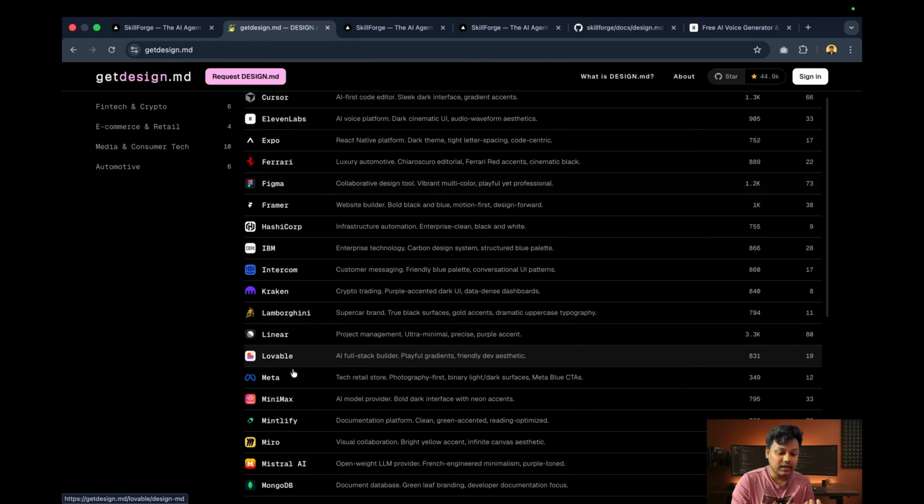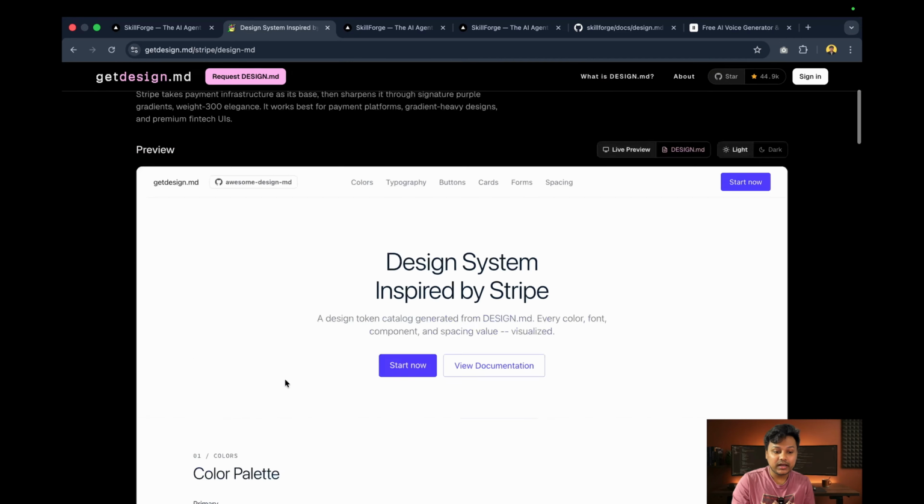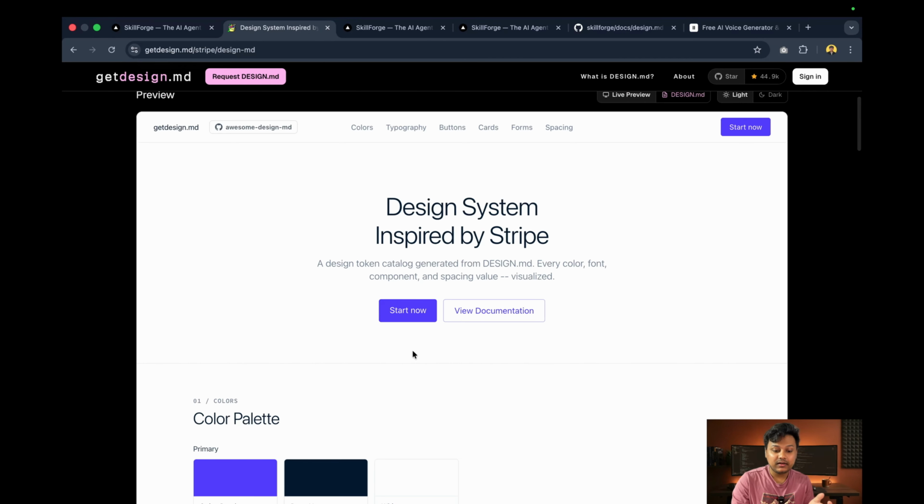Like if you want to build something that looks a little bit like Stripe, you can go ahead and quickly grab this file. Then your starting point of your project will look a lot like Stripe. Definitely not exactly like Stripe. You have to put a lot of effort into that, but from the beginning you will get a consistent style that is much more cohesive.